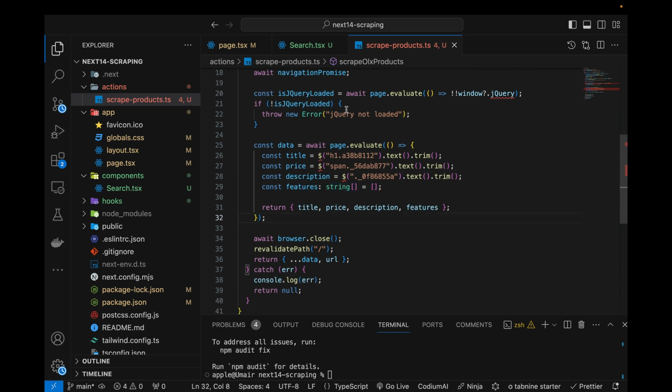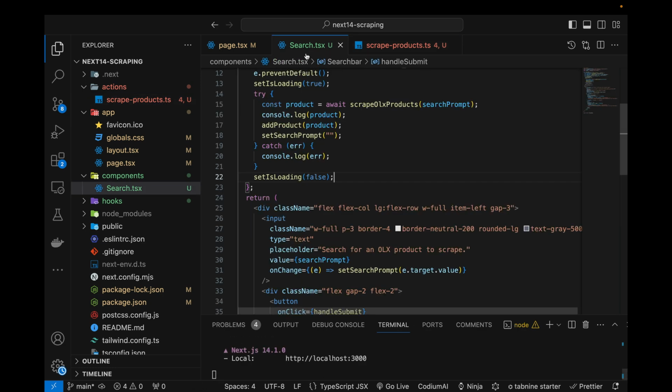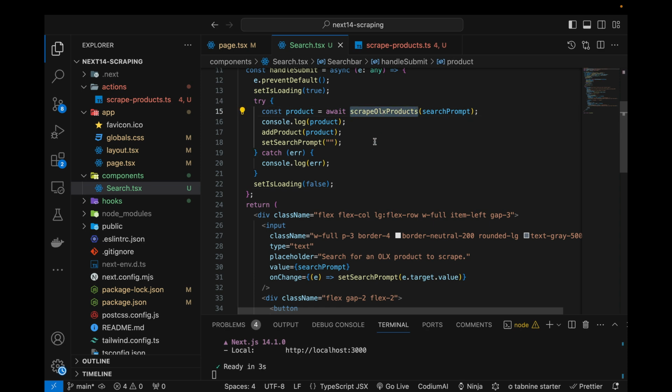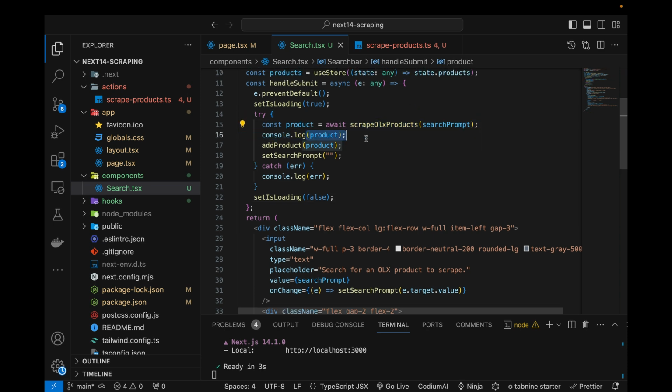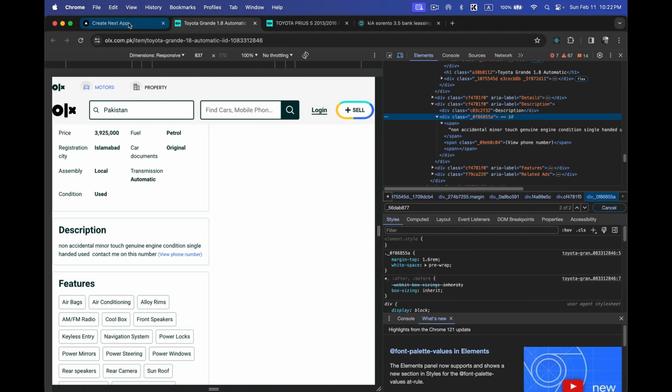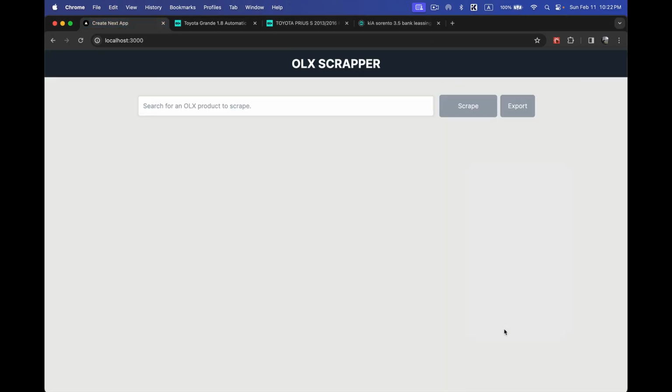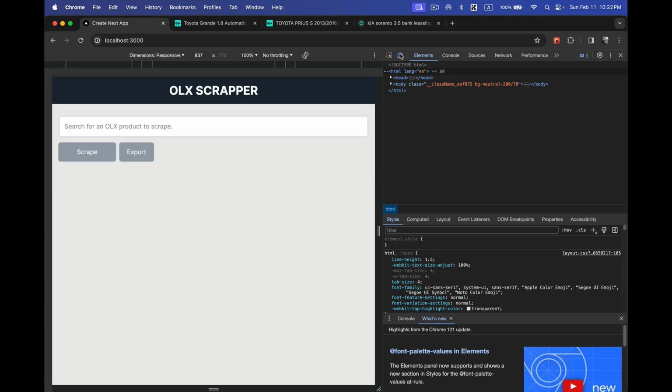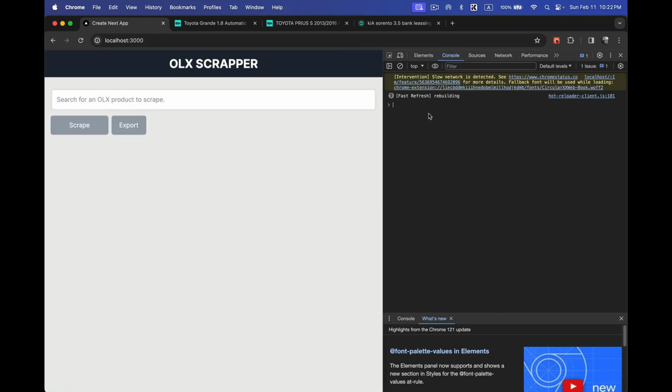Let's save this file and let's run the project. Let's see if it throws an error or not. In the search component, we are already calling this particular function. We are logging the product. We are not showing the product at the moment below this search bar. We can right click and go to the console window. This is where it will export the data for that product.